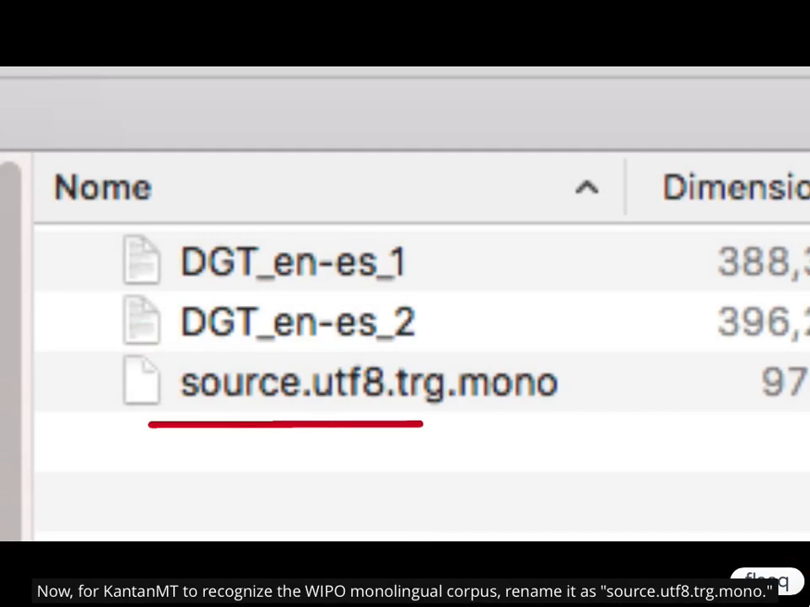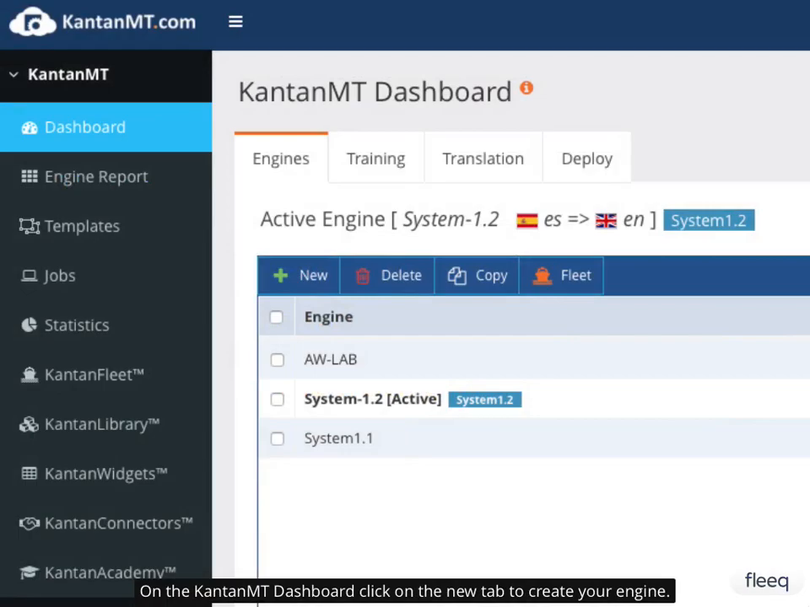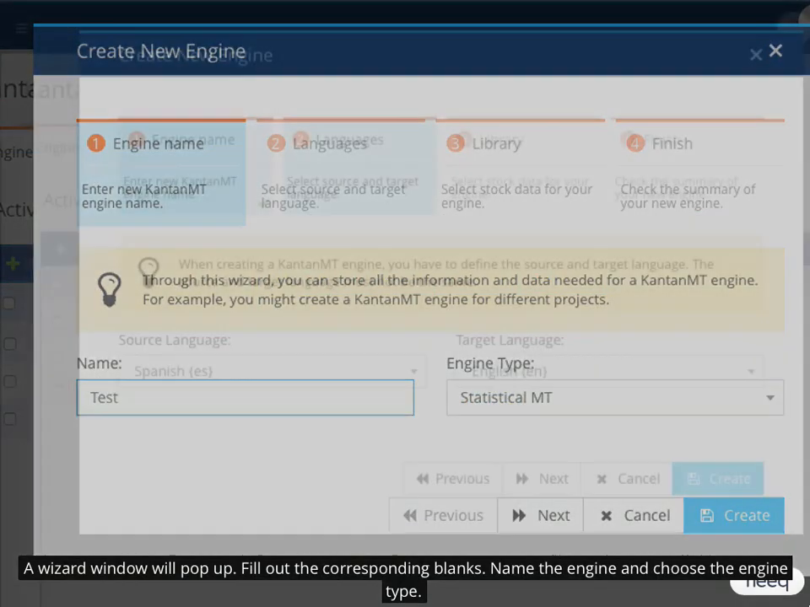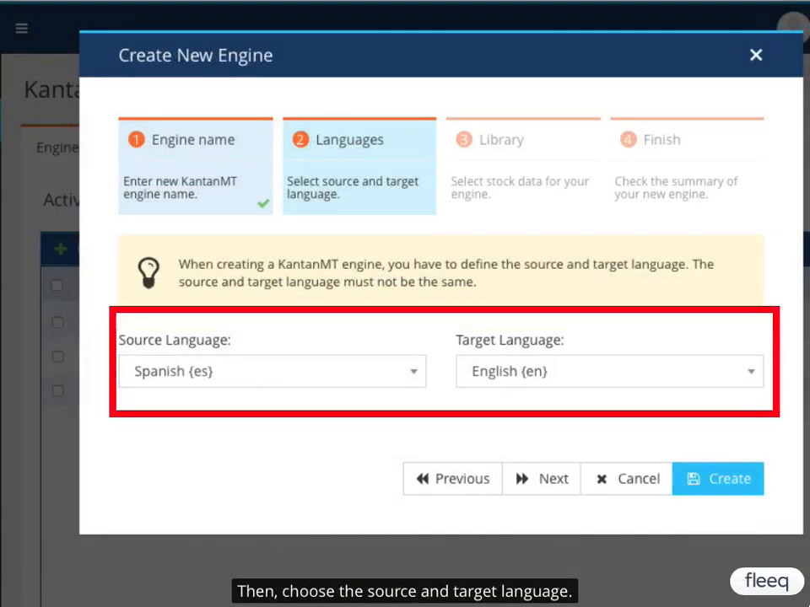Now for ConTrain MT to recognize the WIPO monolingual corpus, rename it as source, F8, target, mono. On the ConTrain MT dashboard click on the New tab to create your engine. A wizard window will pop up. Fill out the corresponding blanks. Name the engine and choose the engine type. Then choose the source and target language.